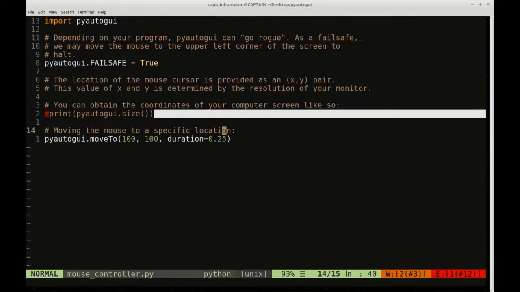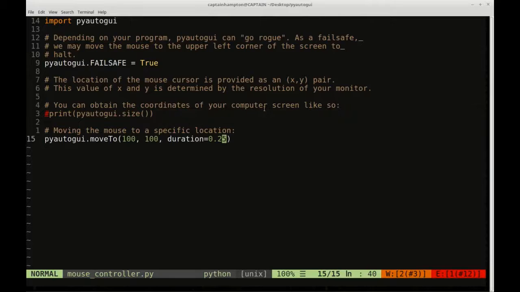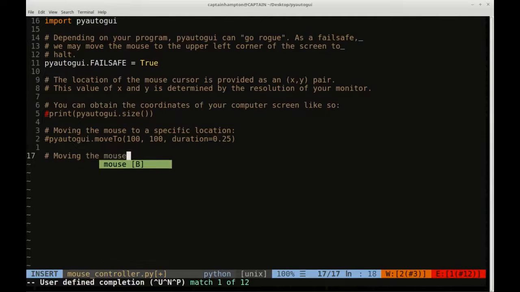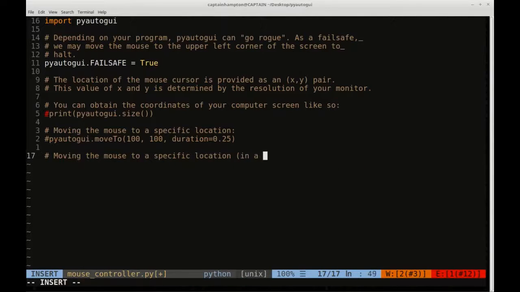So again, since I don't want these things to execute as we move on here, I'm going to just comment out this line. Okay, so another thing we can do that's a little bit more elaborate than just moving it to a single location is we can move the mouse to a specific location, let's say, in a loop.